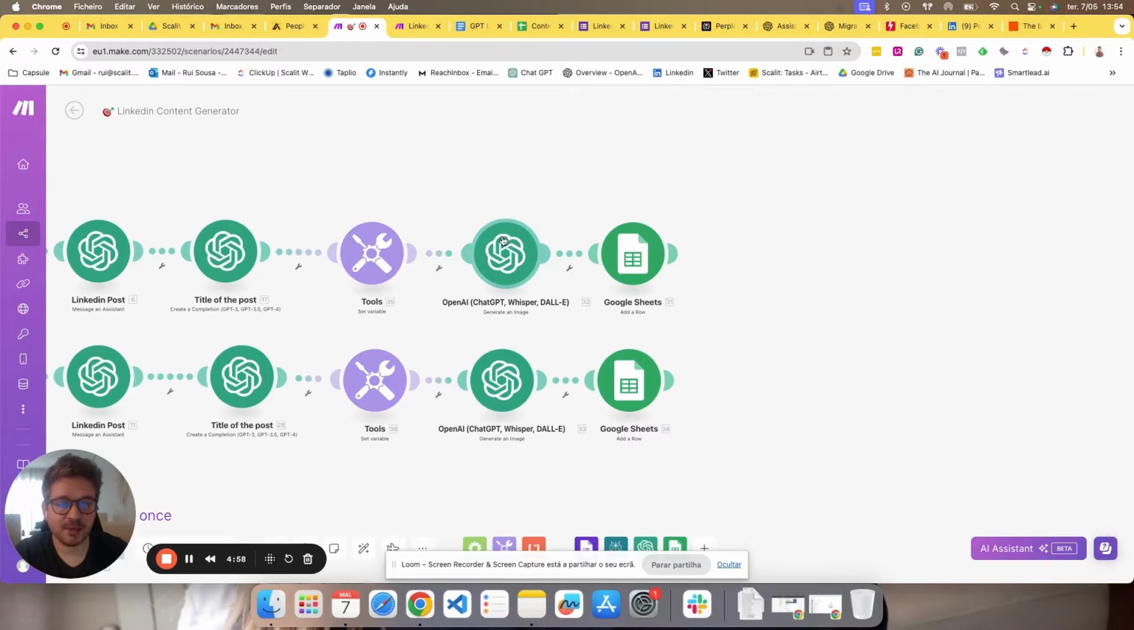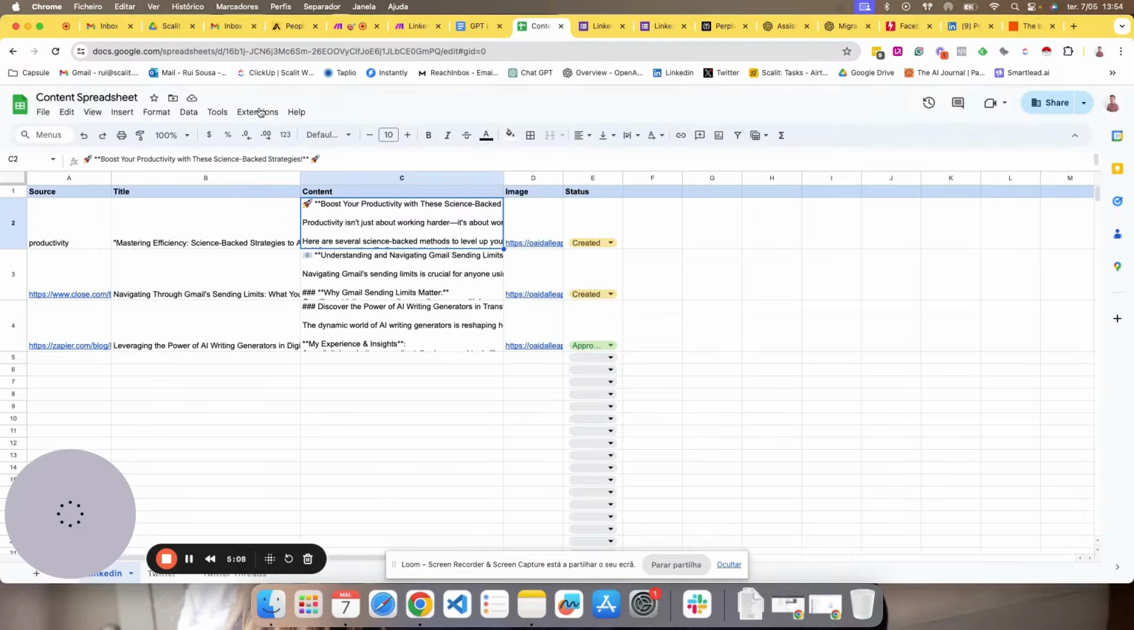Then it generates an image, an image for your social media, in this case for LinkedIn. And I will show you how you can change sizes as well, depending on what you want. And then it sends everything to the spreadsheet, right? As you can see here, there are some examples. You'll have that spreadsheet in the resources as well, so feel free to make a copy of the spreadsheet so you can use it on your own.